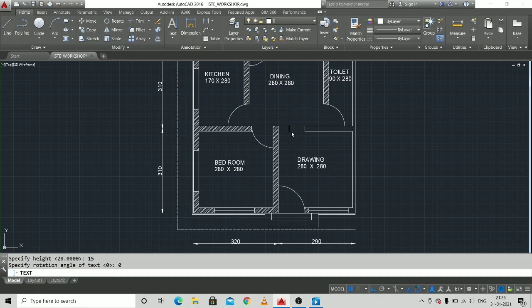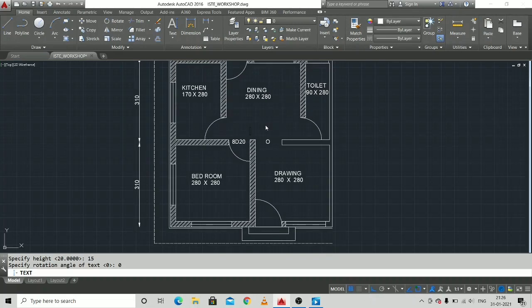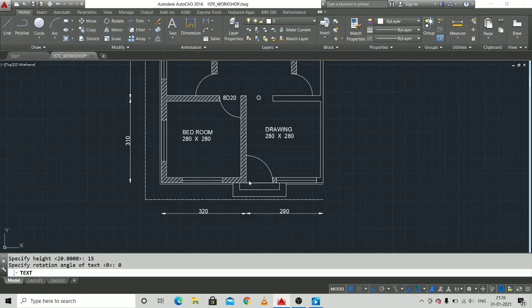Now for open space we are going to add O, and for the door we are going to write 8D20. Now this 8D20 means that the door is 80 cm wide and 200 cm long. Just imagine the front elevation of a door, maybe the door at your house. It will be of the same dimension. So we write this as 8D20. So all other doors except this one are of the dimension 8D20.